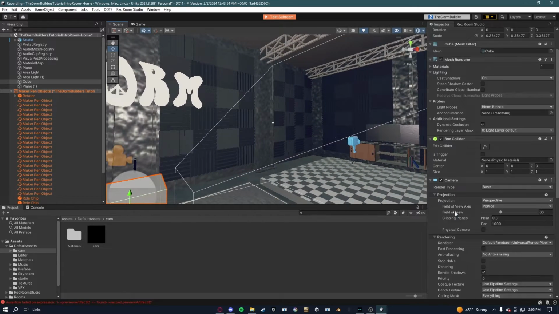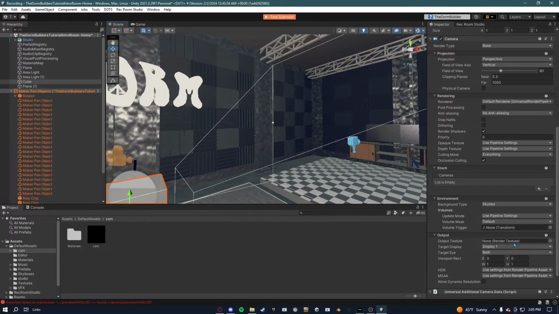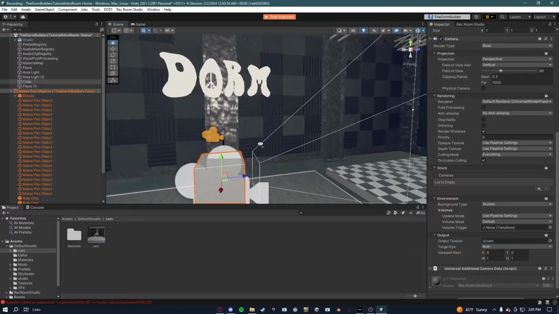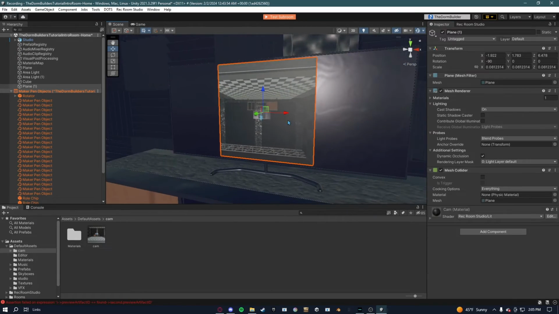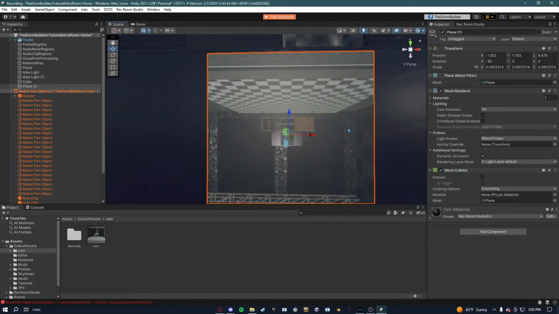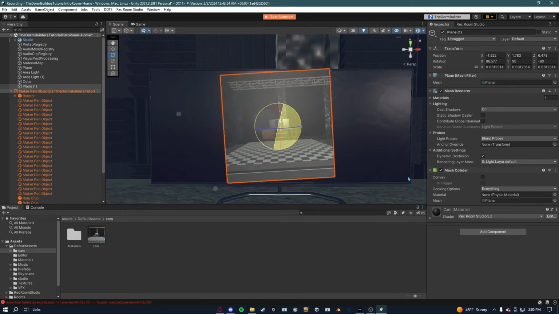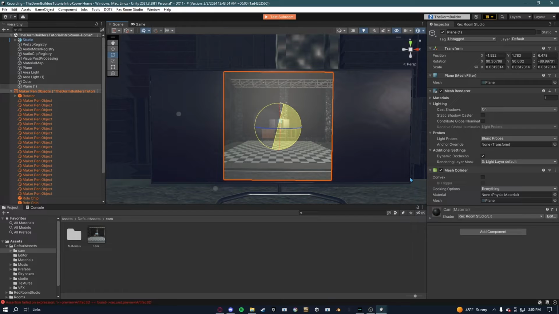So what you want to do is scroll down until you see output texture underneath the output, and then you see it says none for the render texture. So you click this white dot, and then you apply your render texture that you just made. If we go over here, you can see it is applied, but it is upside down. So to fix that, you just grab it and rotate it around, and just try and get it as exact as you can.